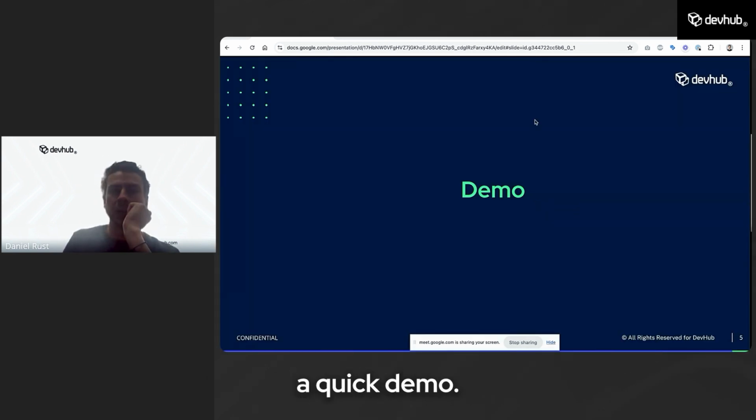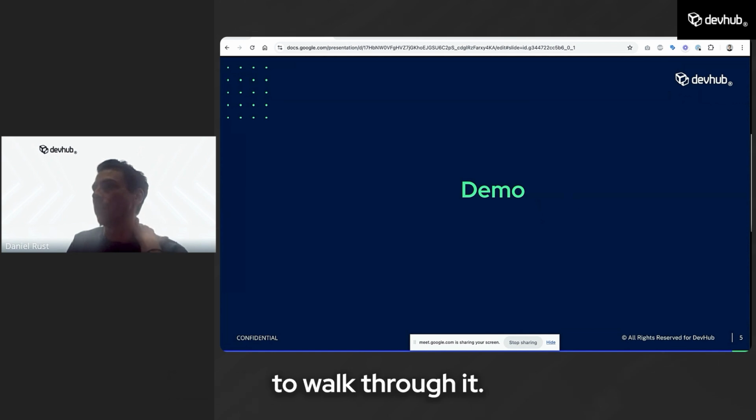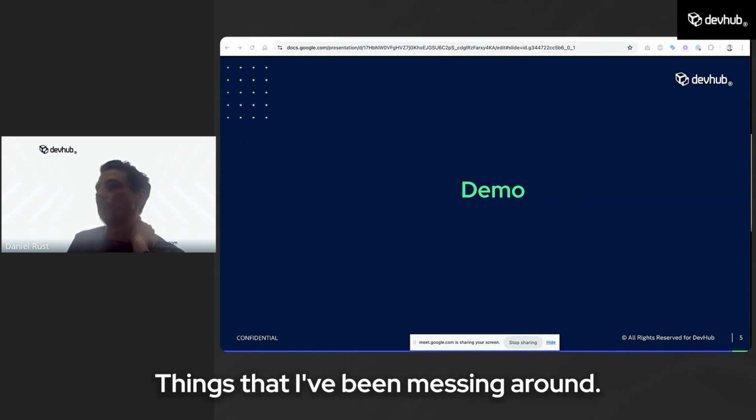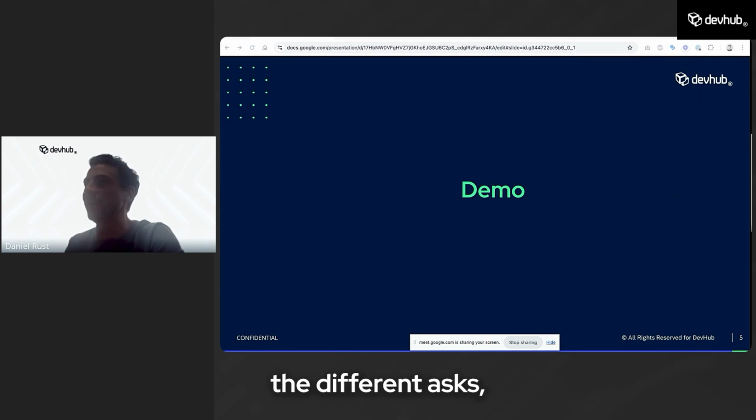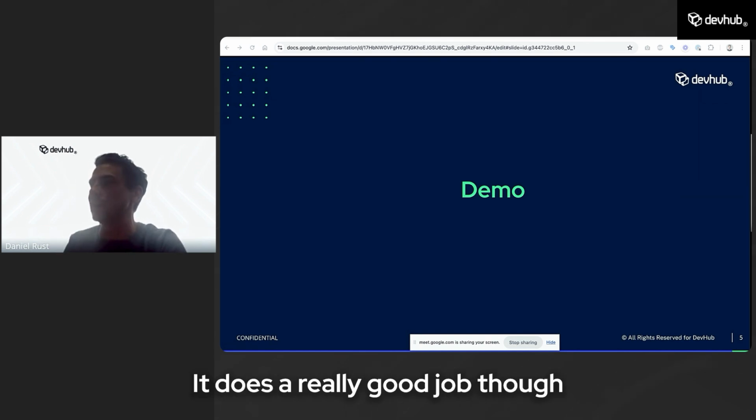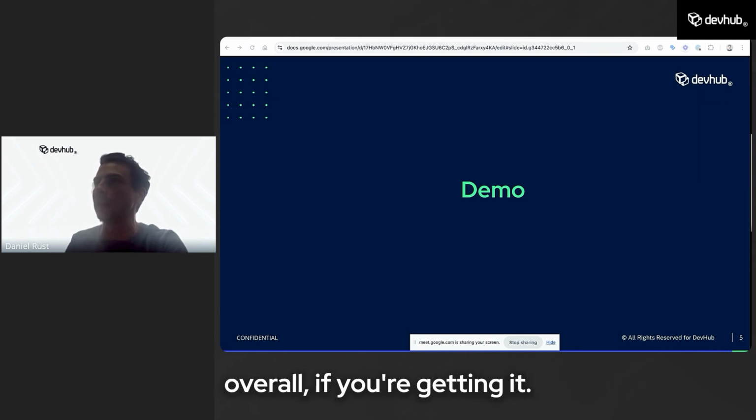So I'm going to walk through a quick demo. I'm going to use two different tools, things that I've been messing around with. The cool part is giving it weird stuff and seeing how it handles the different asks and what it does. It does a really good job overall.